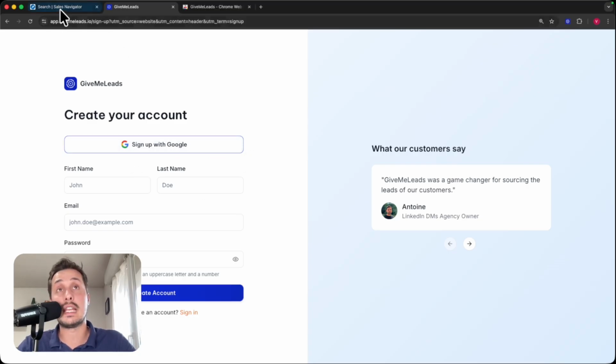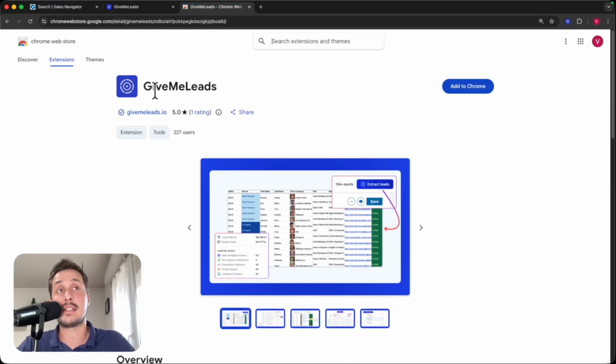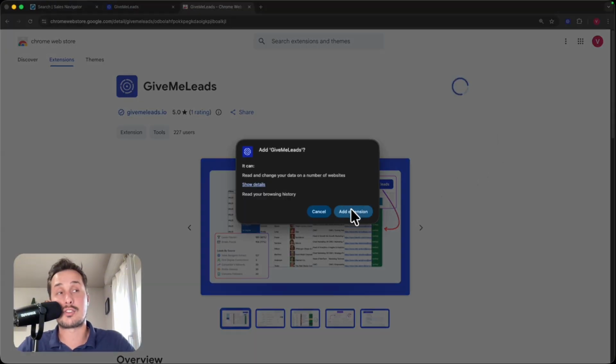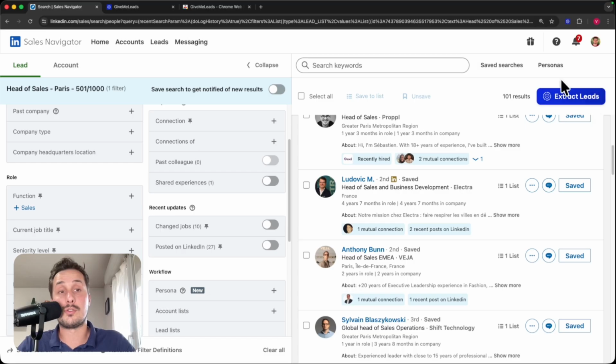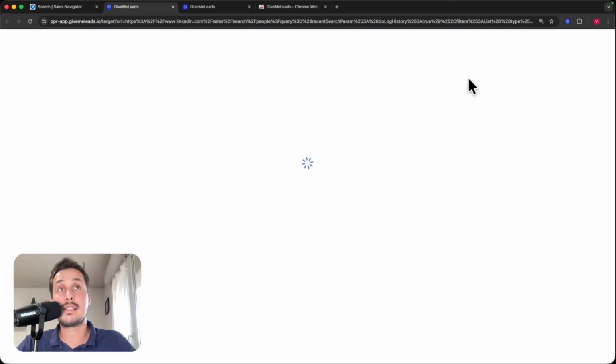And finally, if you want to have a button like this one, Extract Leads, you need to install the Give Me Leads Chrome extension. So for that, you click on Add to Chrome and then Add Extension. And then, as I told you, you will get this button, Extract Leads from Give Me Leads. So once you're happy with your search and you want to export your lead list, all you need to do is to click here on Extract Leads.